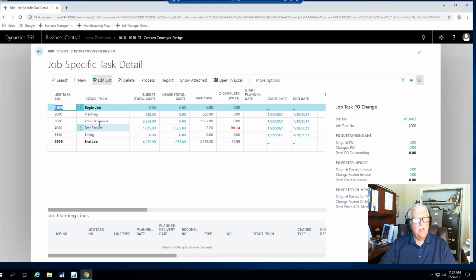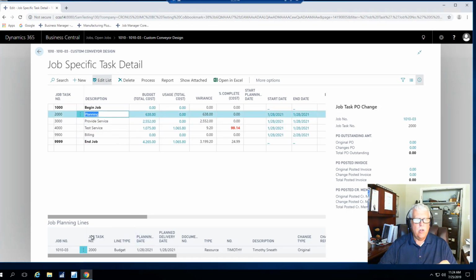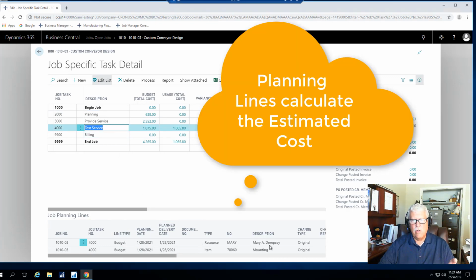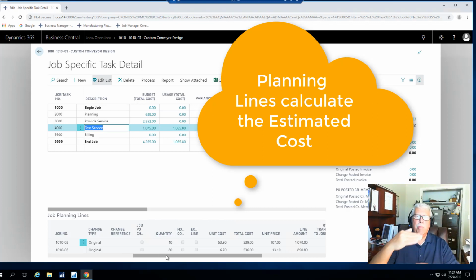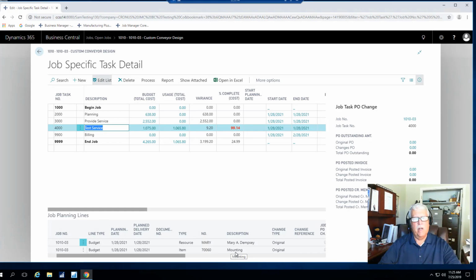Now, I do want to mention one other little quick thing here. On this one, you'll notice in the window down below, you have what we call the planning lines. So then down here, you can set up, for testing the service, Mary is going to do that work and probably have a certain number of hours and rates. So all the detail is shown in kind of this split screen view into those planning lines. Really helps you see what's going on, and any materials. You could have an unlimited material list in here as well. So both the budgeted and actual cost.